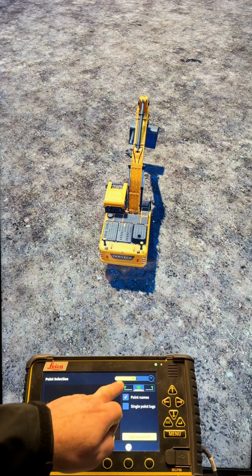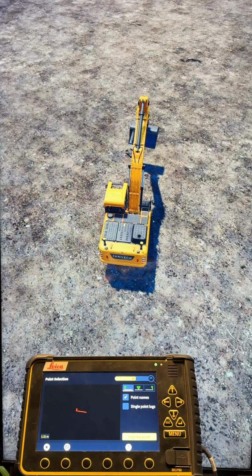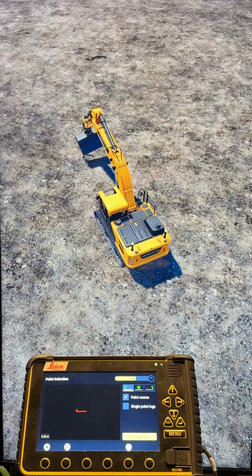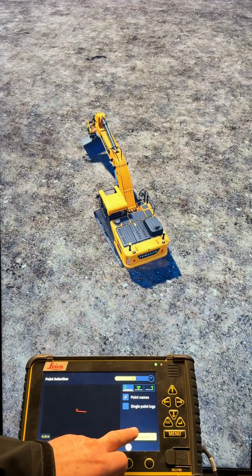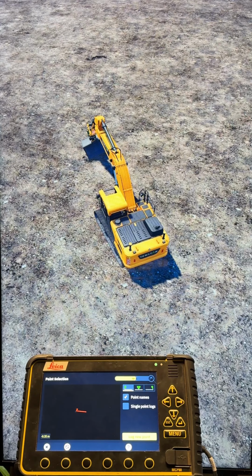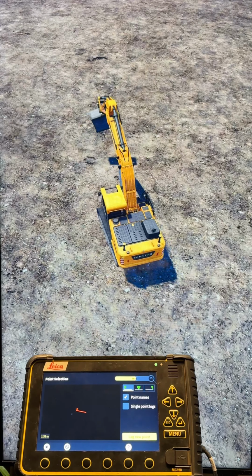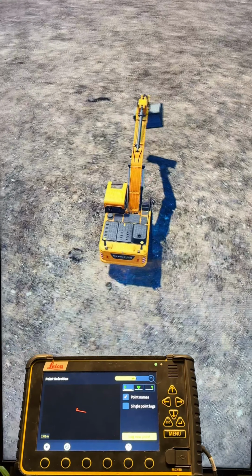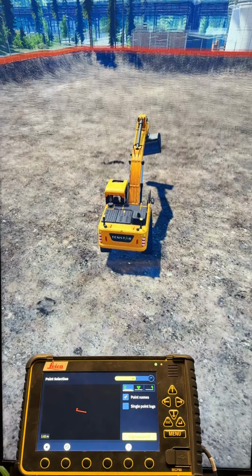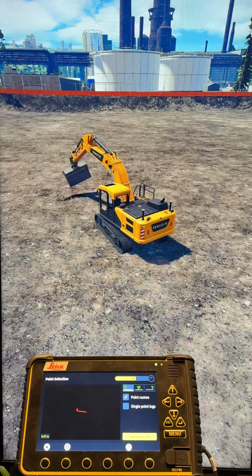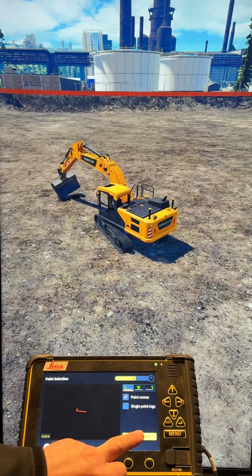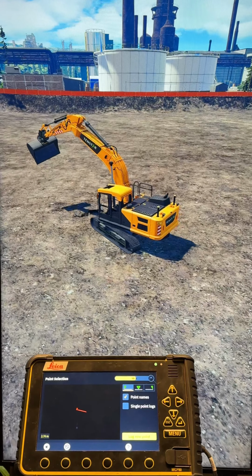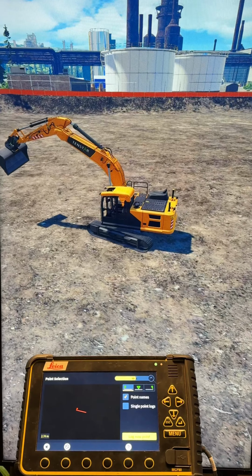So I need to move tool point to the outside edge of the bucket. I've already done this, so I can just press play. And once the bucket's where I need it to be, log new point. So there's one. Now we'll track over to the next. And we'll log another point. Over to the last one.